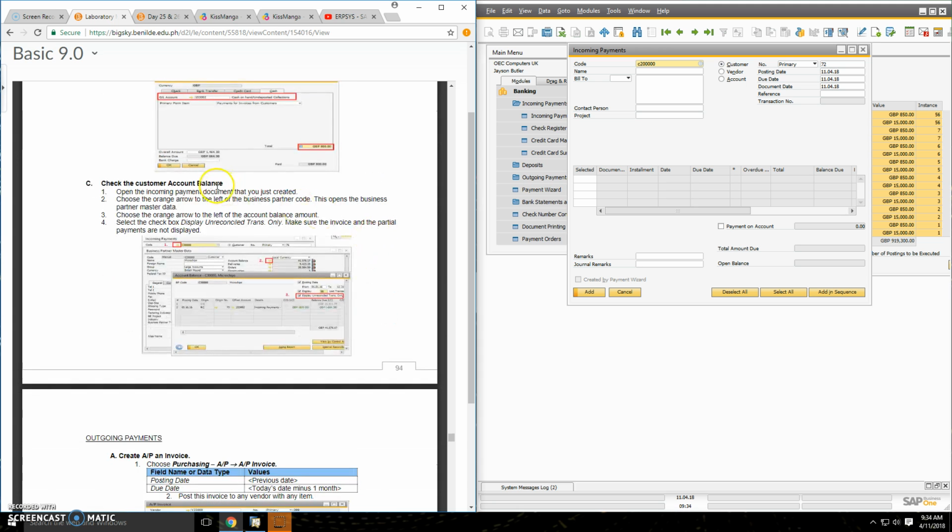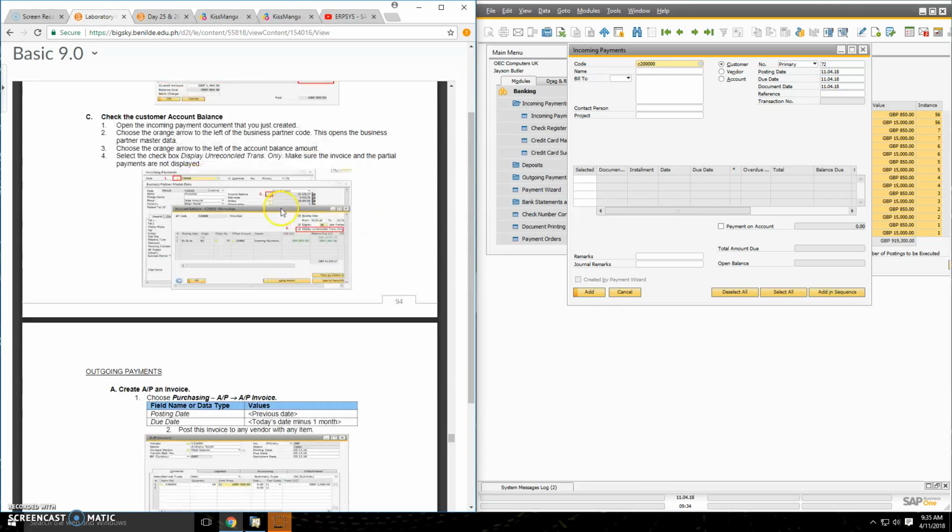So check the customer account balance. Open the incoming payment that you just created. Click the orange arrow to the left of the business partner code to open the business partner master data. Choose the orange arrow to the left of the account balance amount. Select display and record trans only. Make sure the invoice and the partial payments are displayed.